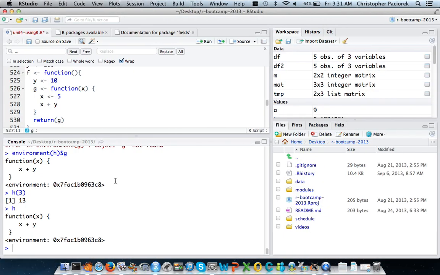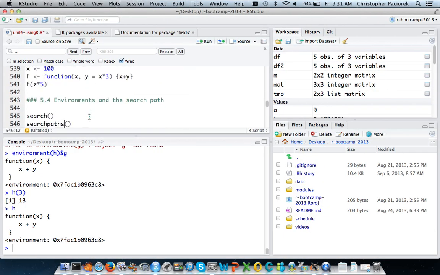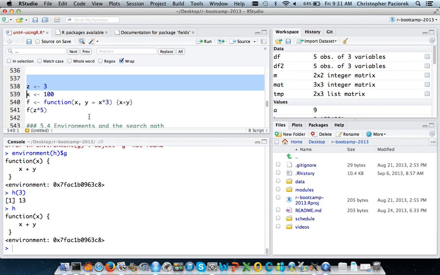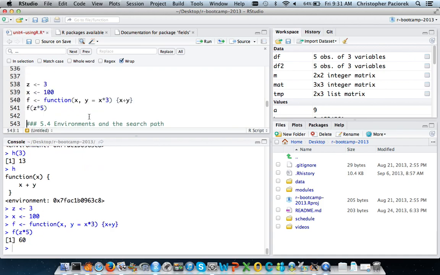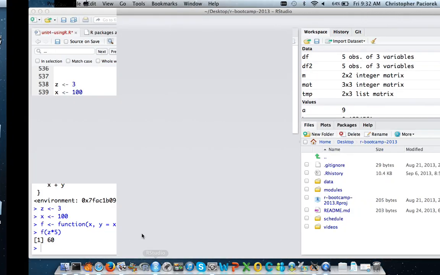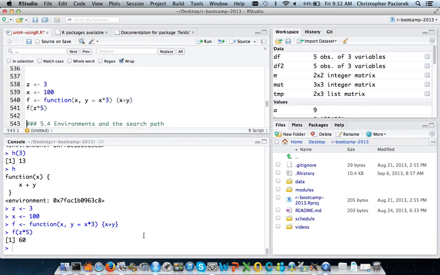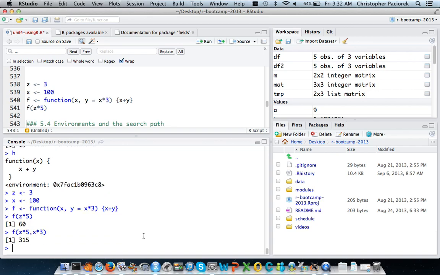So we can see this behavior here, that it doesn't give us 60. Whereas if we had actually done f of z times 5, x times 3, it would have given us the answer where it actually used the x that was defined to be 100. Okay, so any questions before I move on?